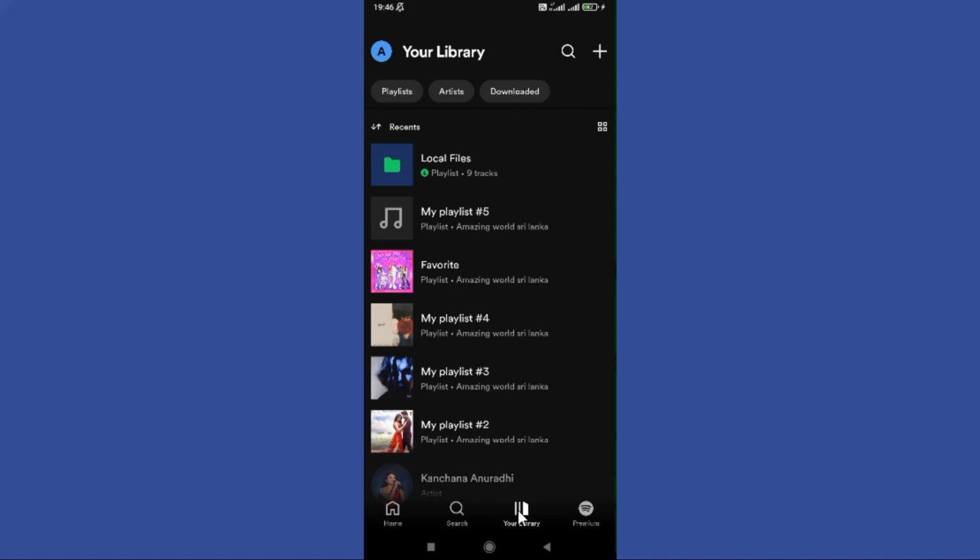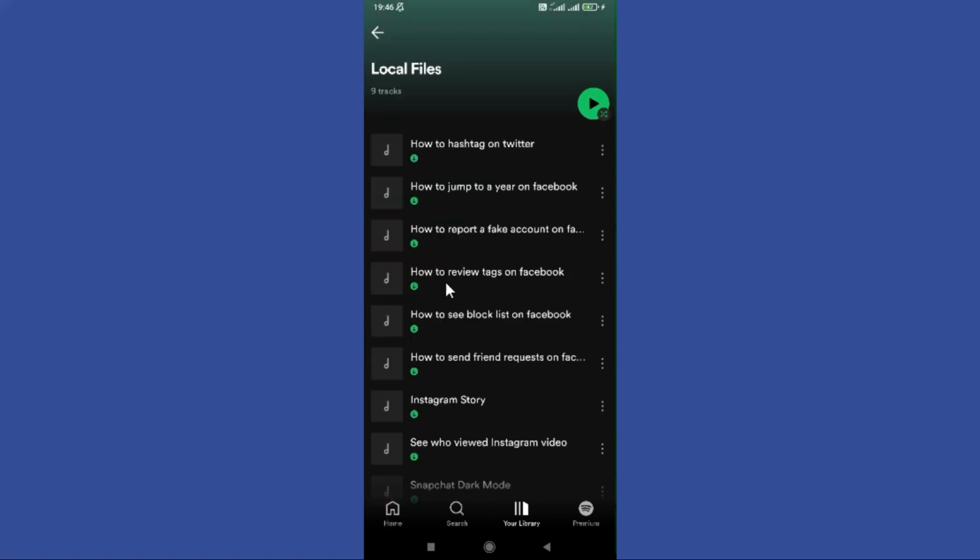Now you can see a library named Local Files in here. So tap on it. Here you can see all the local musics on your device.